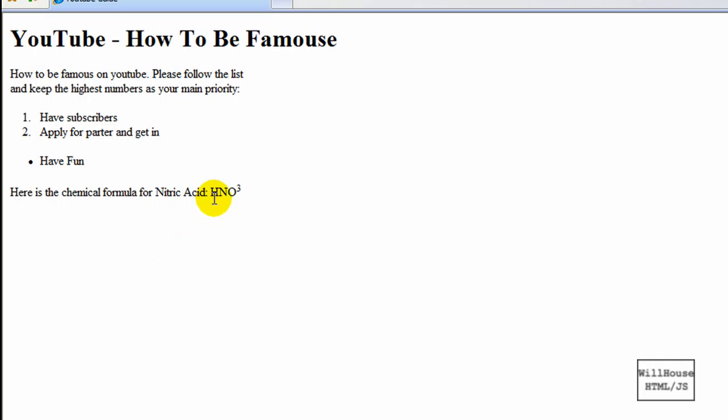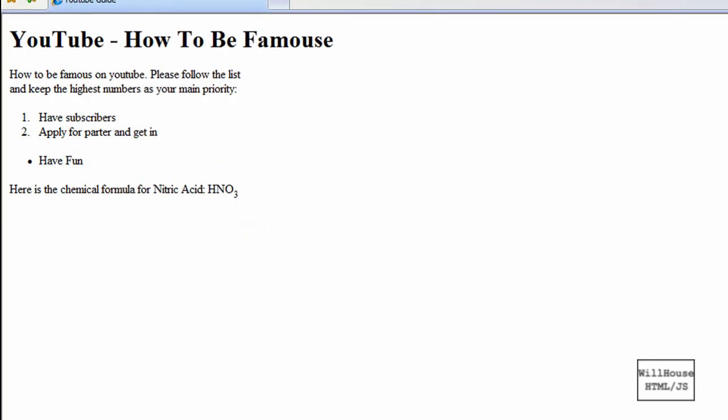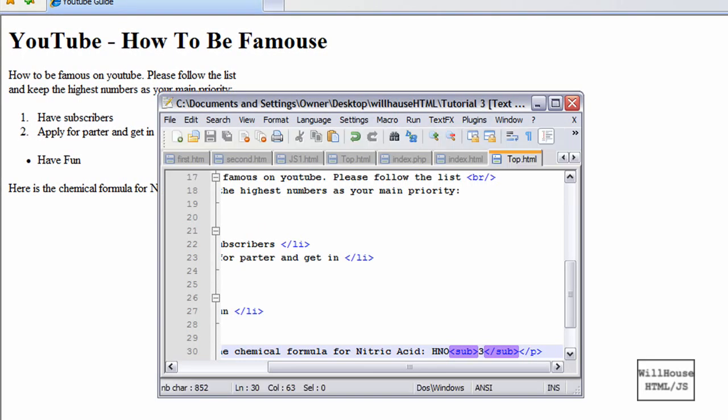So let's click the button. As you can see, it makes those little numbers. Now if we did something else as opposed to that, we did sub, which means down. It would go down. So we refresh this page, it goes down. Sub and sup.